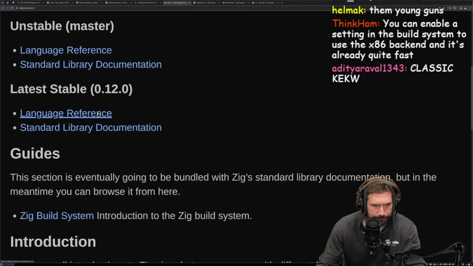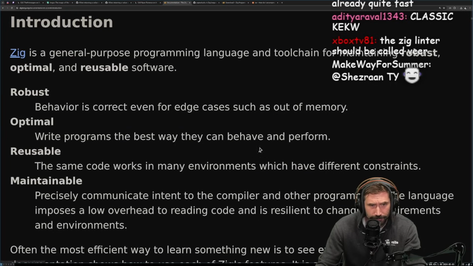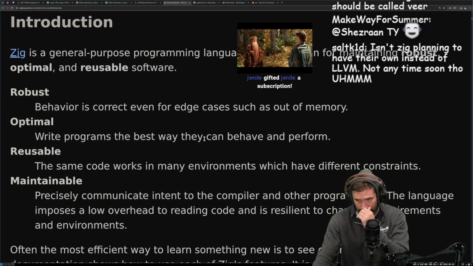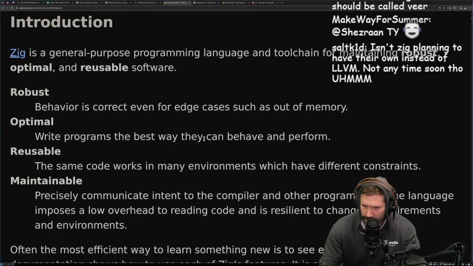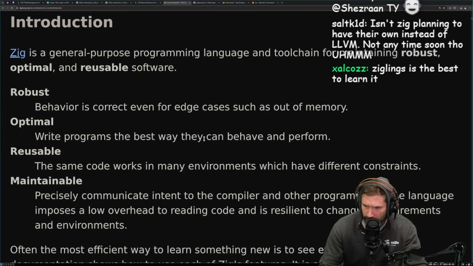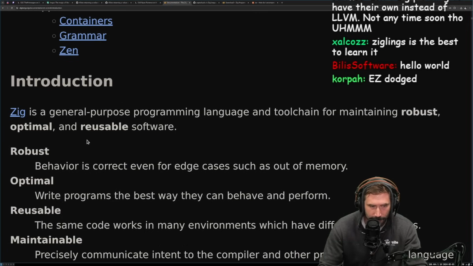I guess we should just start. We just start where we can. Hey, Jerkle. Thank you for the 5 gifted subs, Jerkle. Appreciate that. Isn't Zig planning to have their own instead of LLVM? Not anytime soon, though. I think so. I remember it was something about them separating out from LLVM.